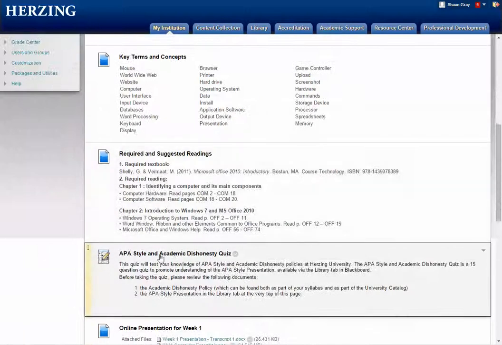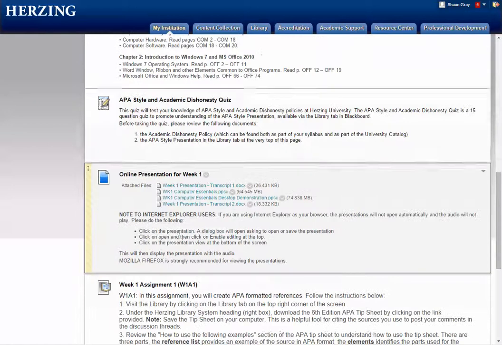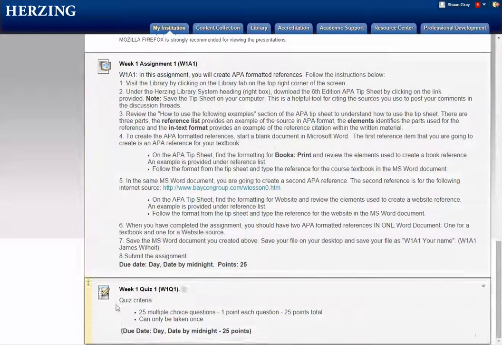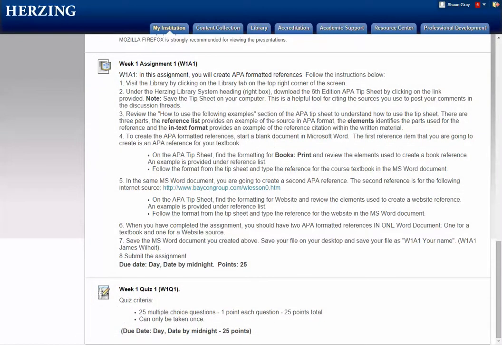This first one here, the APA Style and Academic Dishonesty quiz, is a non-graded quiz that I would like you to take just to make sure you're aware of that particular area. And then here at the bottom, you have a graded quiz on the content that we cover this week. So that's pretty much week 1 in a nutshell.